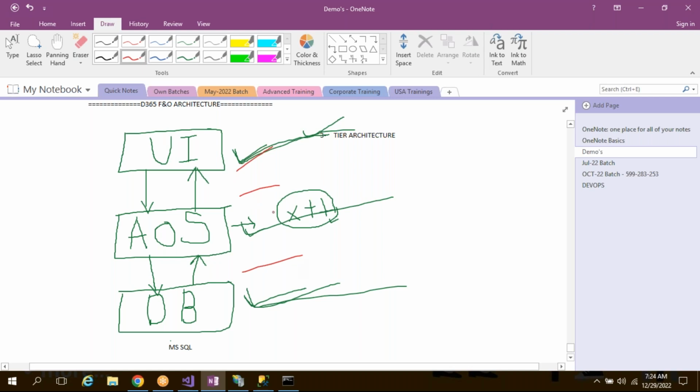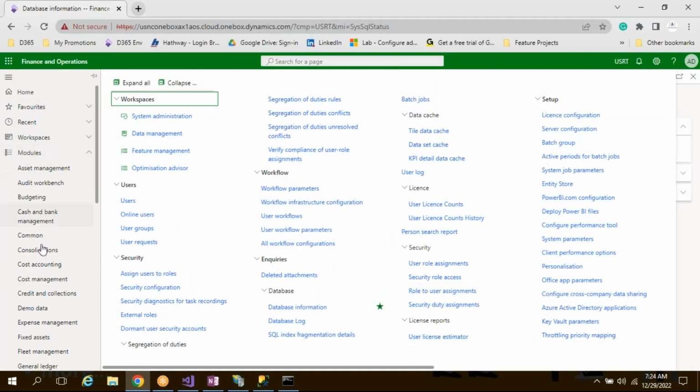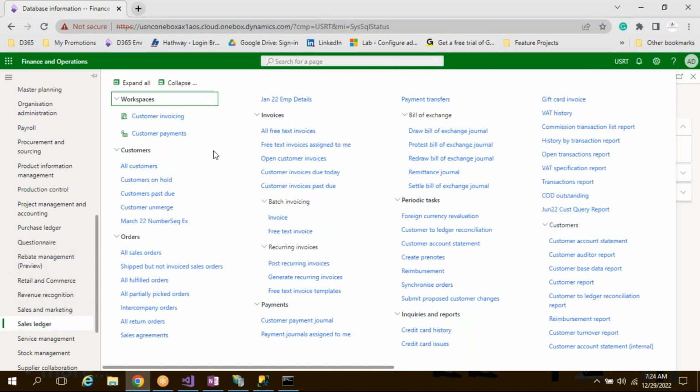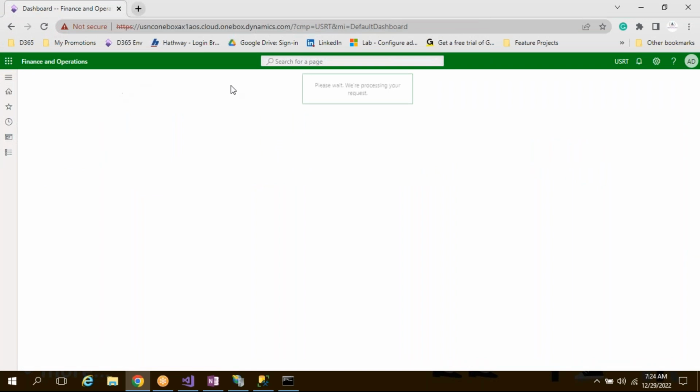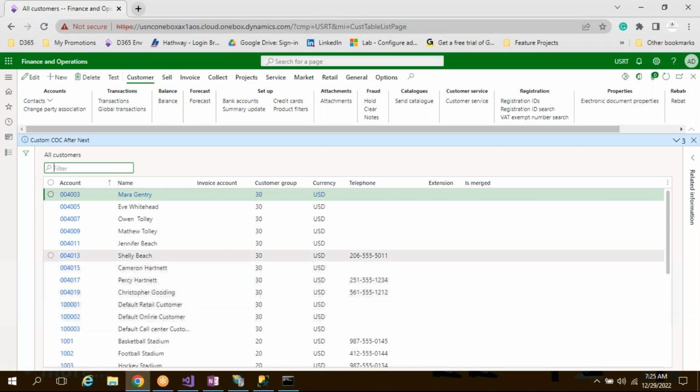Yeah. So first is the UI. Now we'll discuss a simple thing. If I go to purchase and sales ledger, all customers, and press this, here it is: please wait, we are processing your request. In the back end, what exactly happens is it identifies the X++ code and the form that is available, generates the X++ query, executes that query in the database and sends back the data, and it fills the form or whatever interface has been used, and shows the output in the front end like this.